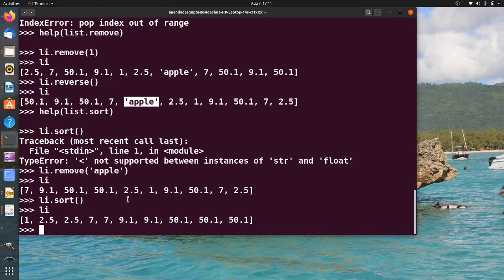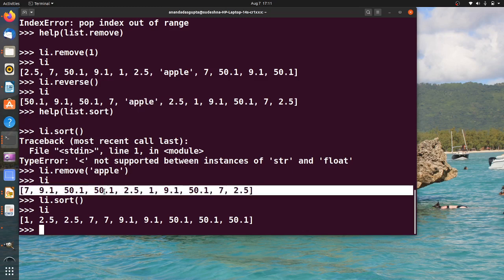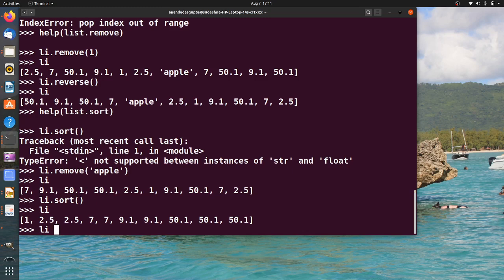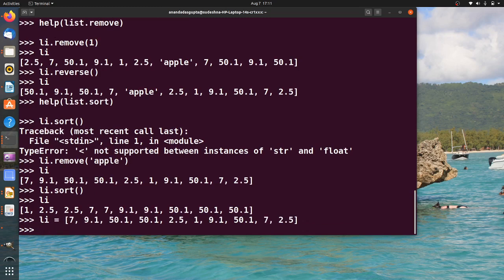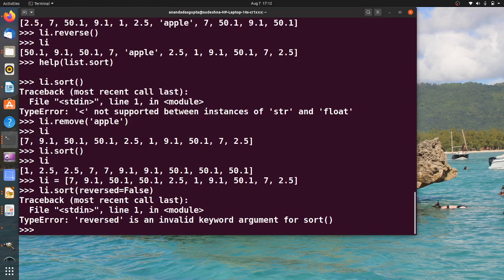To see what the reverse flag does, let's just take this list, copy it, and put li back to this value. Okay, so li now is the unsorted list that we started with. Let's try li.sort again, but this time let's use reversed equal to. This is the keyword argument, so it has to be named. Oops, reverse is an invalid keyword argument for sort.